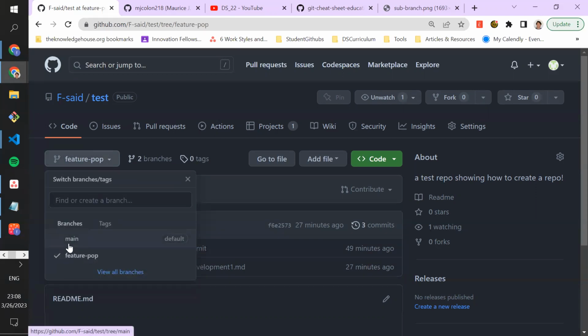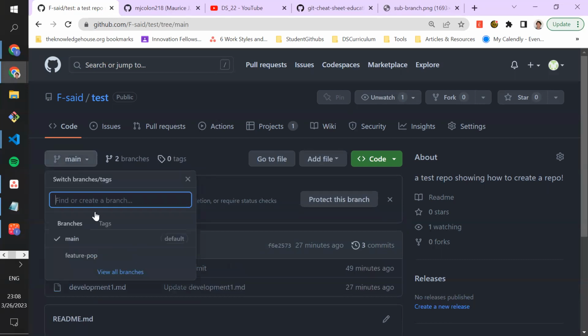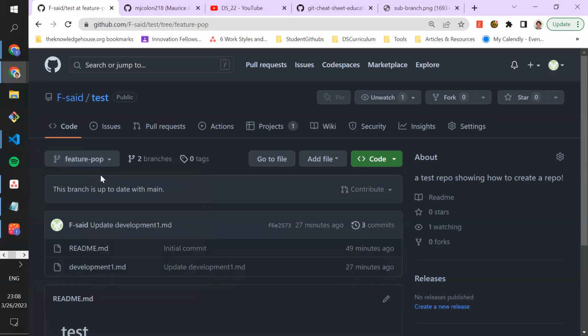Now, if you switch between main and feature pop, you'll notice that these branches are completely the same. So far, there are no changes to feature pop. That's fine. We're going to leave that the same for now until we get to the third video.